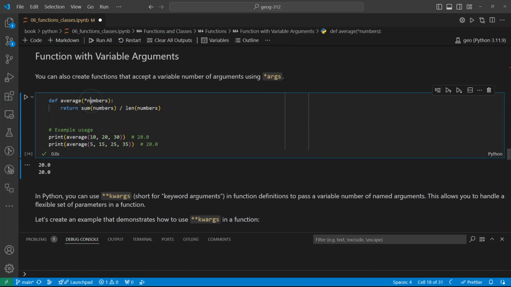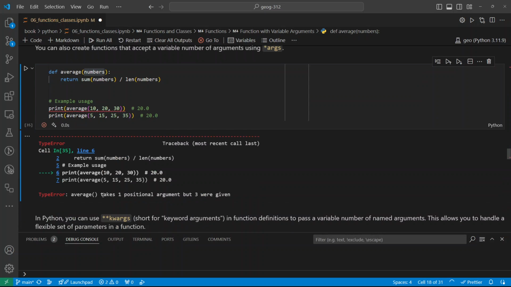So this can be useful if you want to design a function where you don't know how many values the user will provide, then you have this one at the beginning. If you don't have this, that means you can only provide one number. If I try to run it, I'm going to run into errors saying the function only takes one positional argument, but 3 were given. Right? You're calling this function, you provide 3, and this function doesn't allow you to do that.